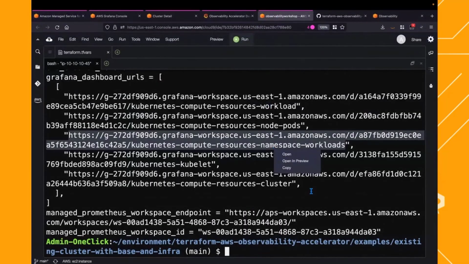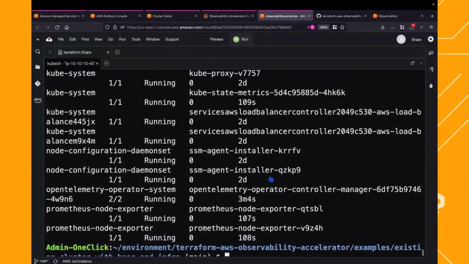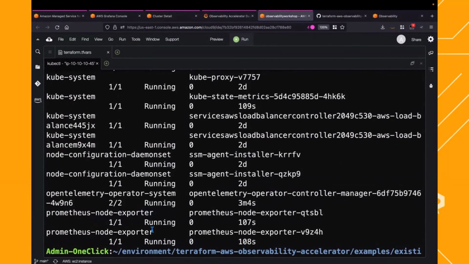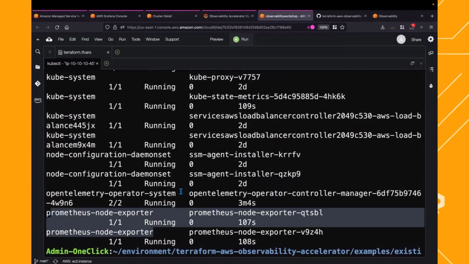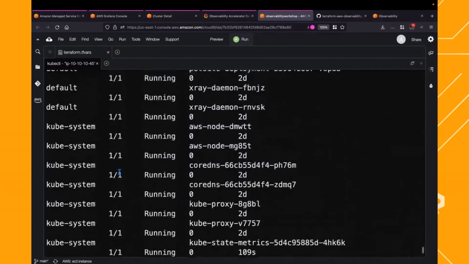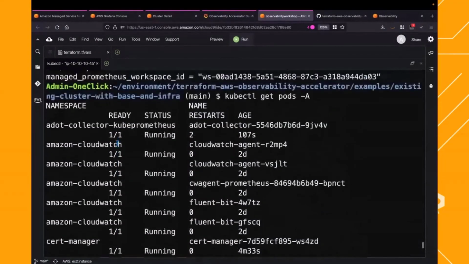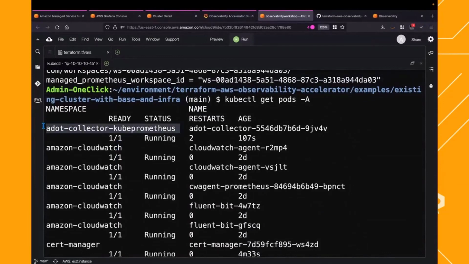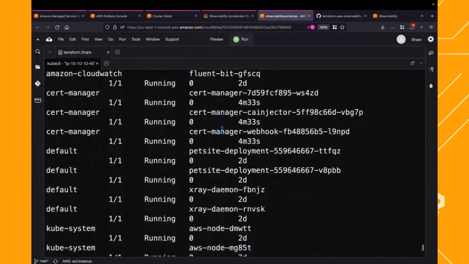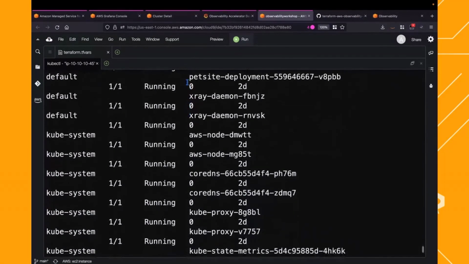We can also do a quick check on the different types of resources that were deployed. We can see that the Prometheus node exporters are deployed. The OpenTelemetry Collector was deployed, and the cert manager was deployed. And you can see that the ADOT Collector was also deployed. This is the one that is sending all the metrics to the managed Prometheus service. So we have all the essentials deployed now.